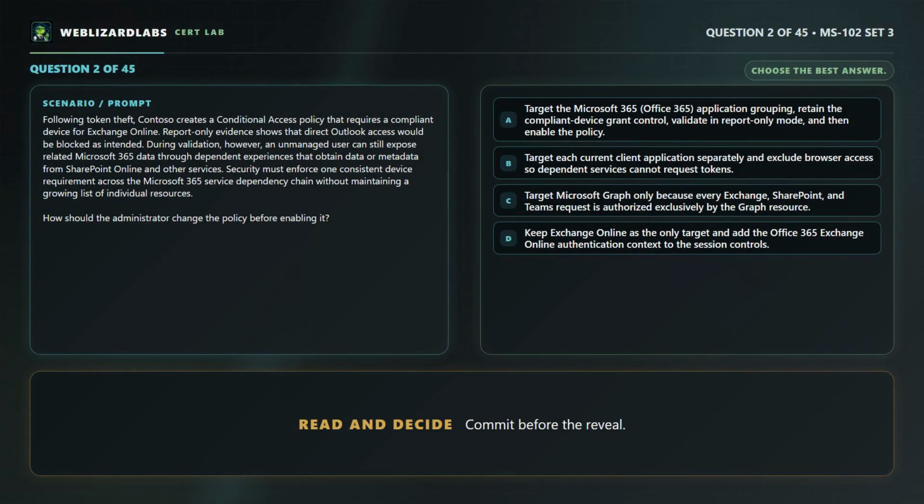Question 2 of 45. Following token theft, Contoso creates a conditional access policy that requires a compliant device for Exchange Online. Report-only evidence shows that direct Outlook access would be blocked as intended. During validation, however, an unmanaged user can still expose related Microsoft 365 data through dependent experiences that obtain data or metadata from SharePoint Online and other services. Security must enforce one consistent device requirement across the Microsoft 365 service dependency chain without maintaining a growing list of individual resources. How should the administrator change the policy before enabling it?